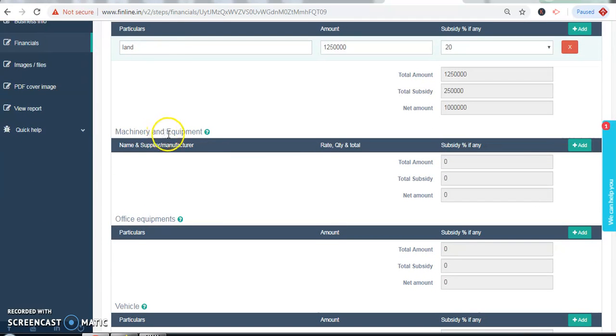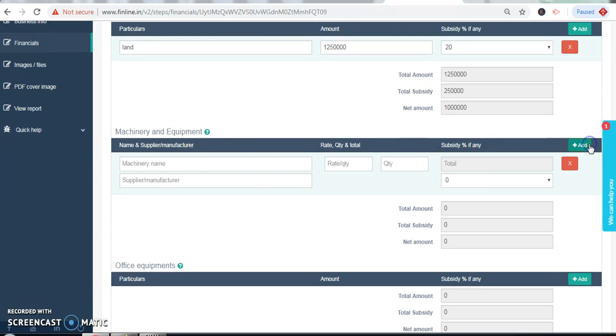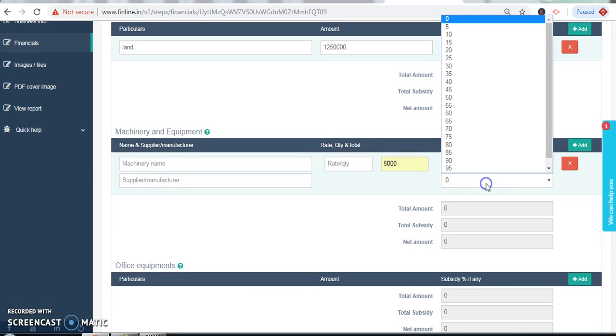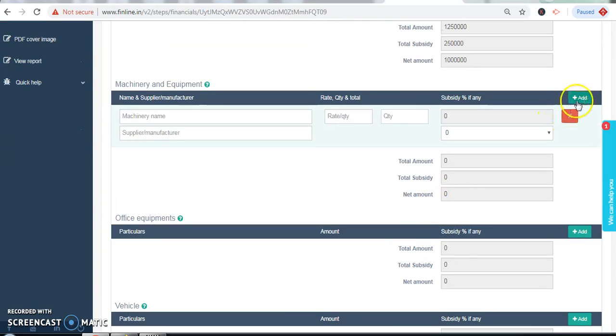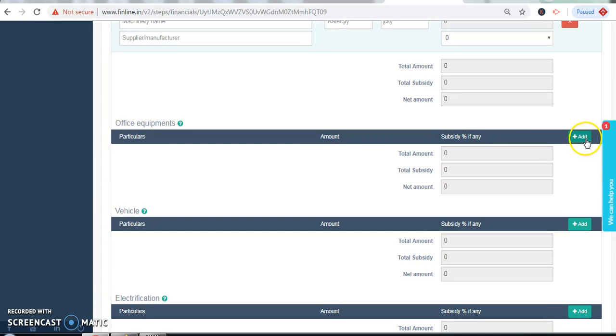And the same thing applies to machinery equipment. You can add the machinery name, you can add the supplier name here, and the rate per quantity can be added here. So if any subsidy is needed, you can add that option too from the drop down. Multiple machineries can be added after clicking the add button. Same thing for office equipment.